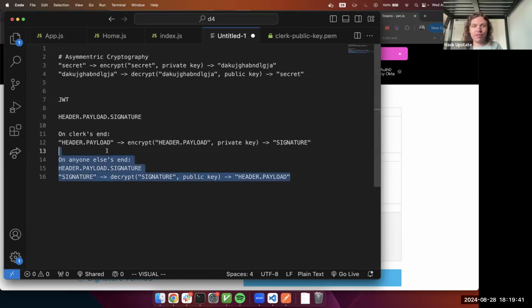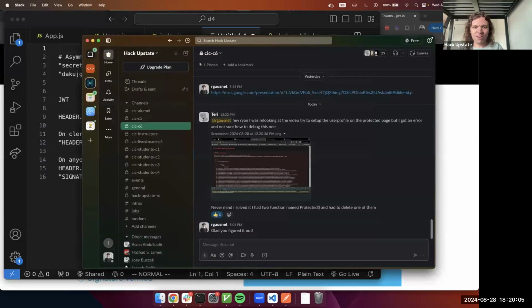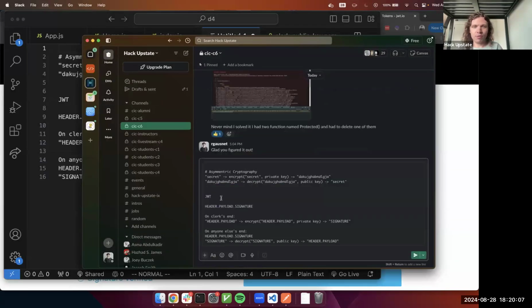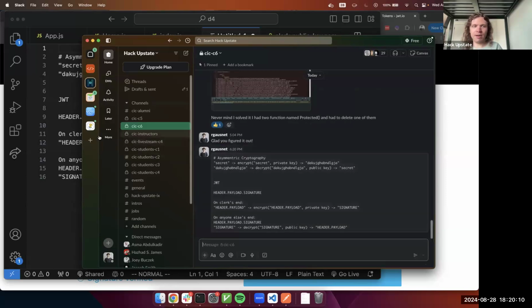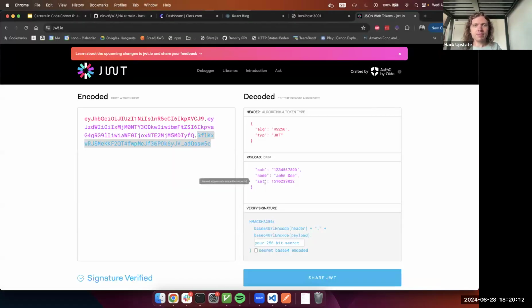Any questions on this whole workflow of how Clerk's generating the JWTs and then how we're validating the JWTs? Okay, cool. I will take this and put it in Slack for everyone's benefit, just so we have it kicking around. Okay, cool.